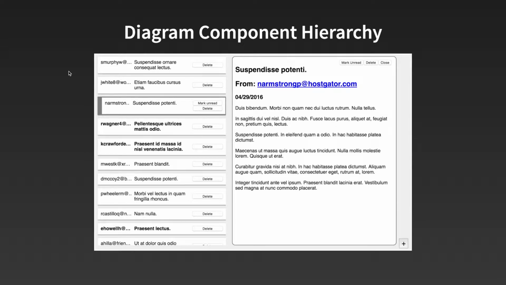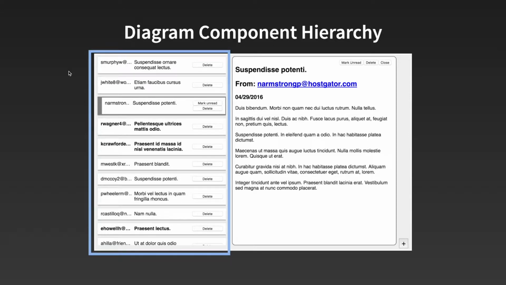So we wanted to diagram the component hierarchy before we got started. Everything in React are components. From the littlest components, like a button, all the way to the biggest component, the whole entire app. Everything is components inside of components inside of components. Everything is composed.